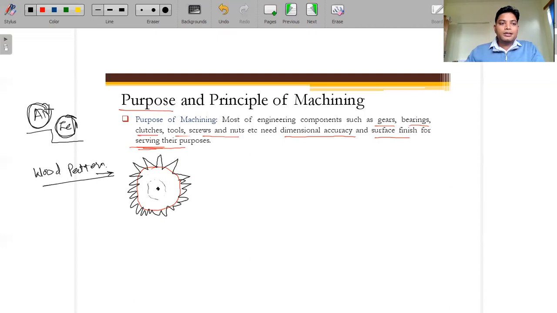So this is basically the material that we are using, and as per their allowances, we are making the pattern. The pattern is of a specific size, we take a somewhat larger size. What I want to say is, for example, if I want to produce this gear and I use the same size pattern, then what will happen? If there is a contraction during the solidification, then the actual size will not be retained.